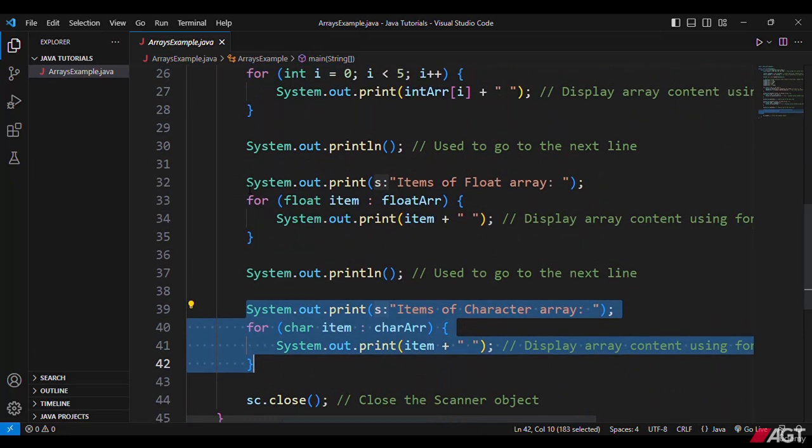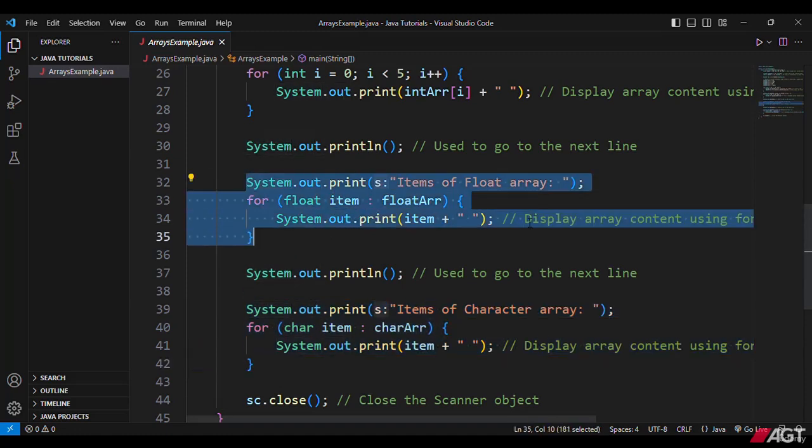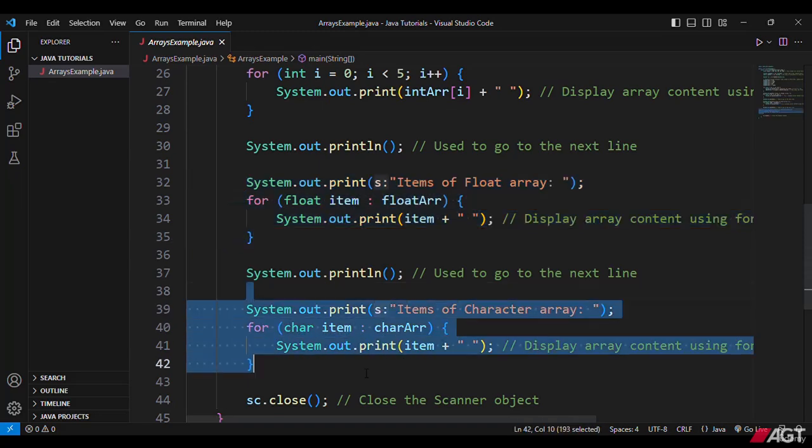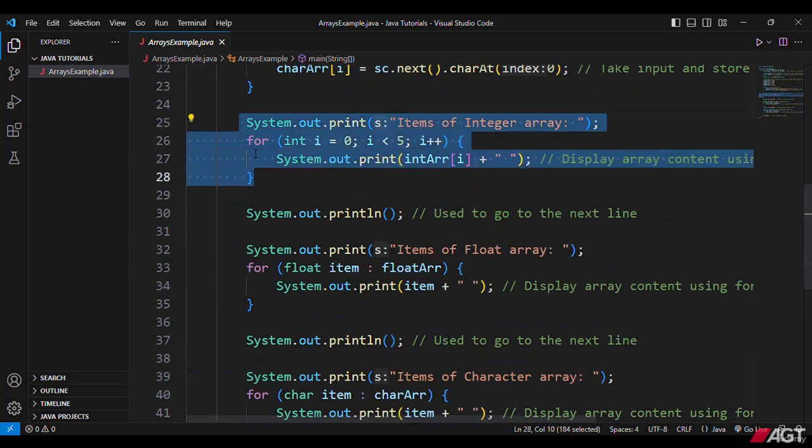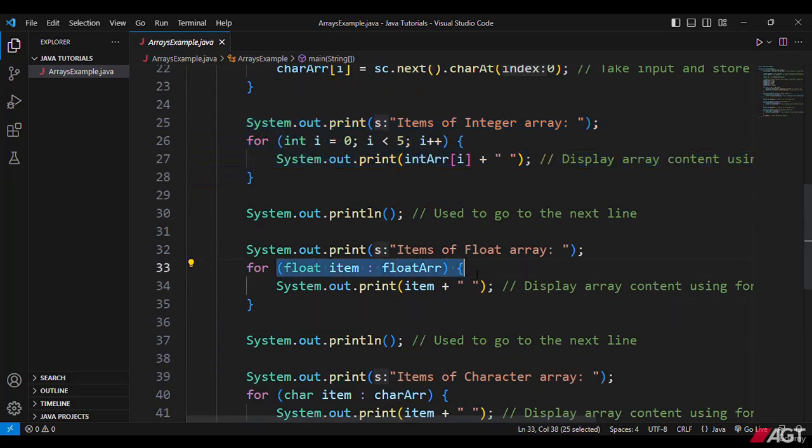Now you can find that in printing this character array, we are using the for each loop, and also in printing this float array, we are using the for each loop. And to print this integer array, we are using this for loop where I ranges from 0 to 4, and I gets increased by 1 at a time in each and every iteration. In case of the for each loop, you know that float item colon float array means that for each and every iteration, one value will be picked up at a time, and consecutive values will be picked up in the order in which they appear in the array.